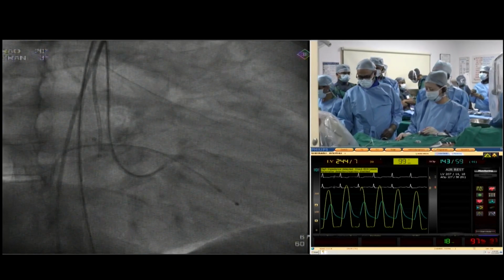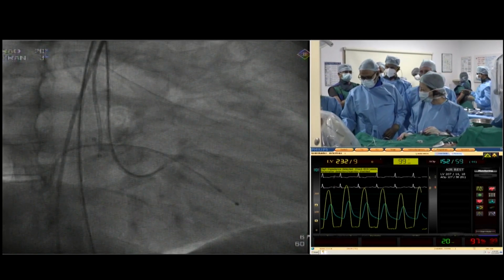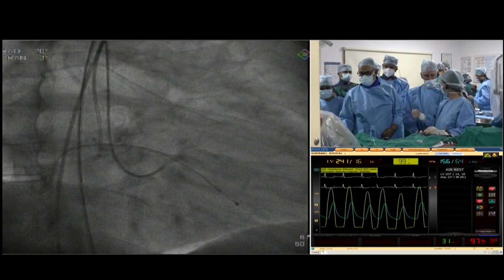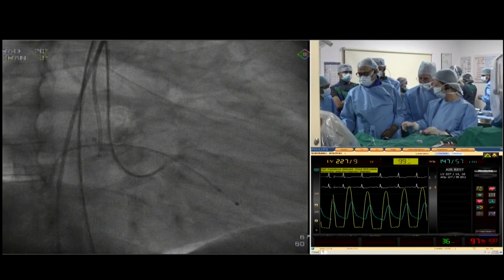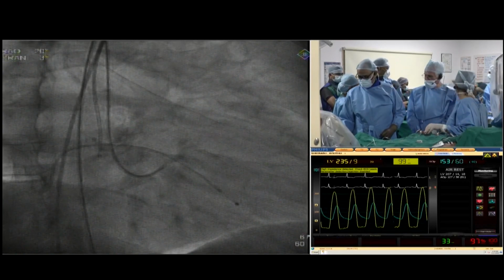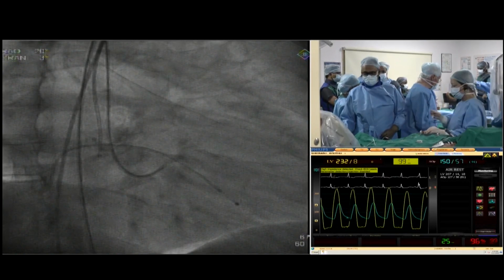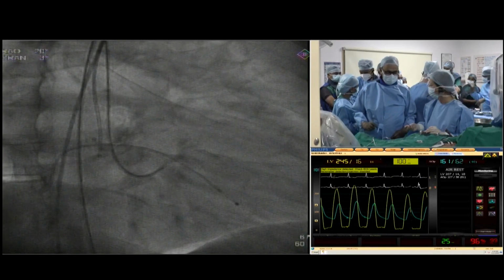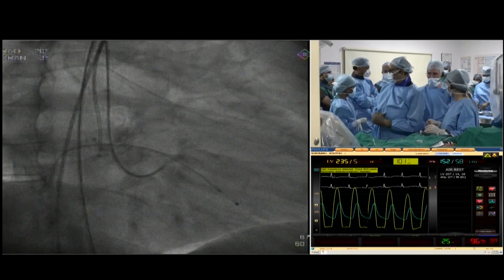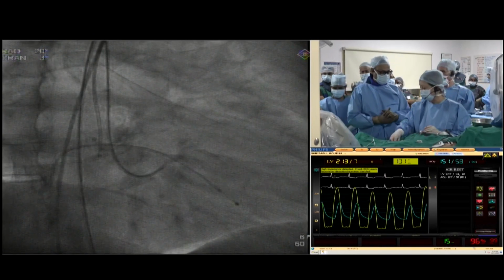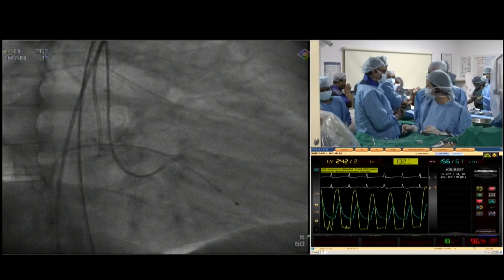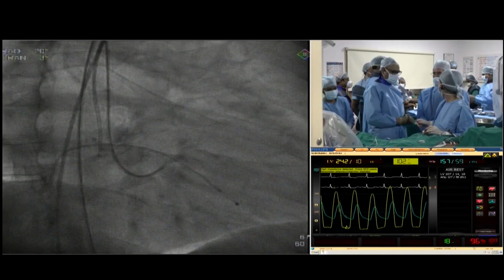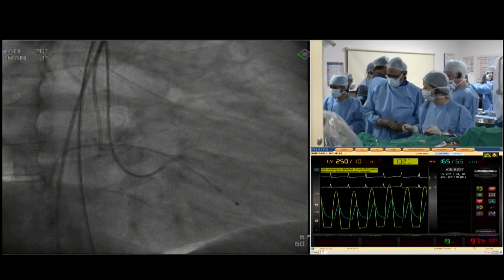Yeah. I think we should predilate because our entry into the LV was very eccentric towards the non-coronary cusp. And this is a Sapien. You can't take it back. So better to predilate and then go. I think everybody has agreed, and the gradients are more than 80 millimeters of mercury, so we are going to predilate. It's just a question of size of the balloon. 20. So I think Dr. Cribier and Helen agreed upon 20.